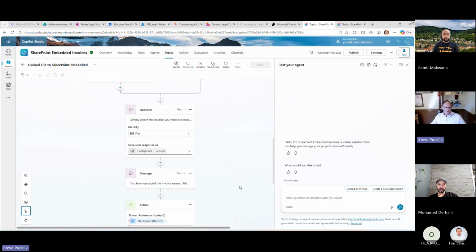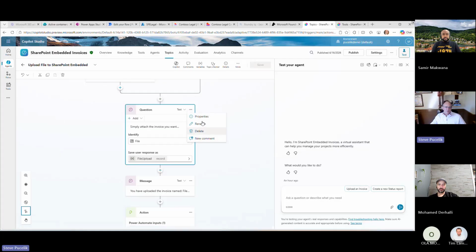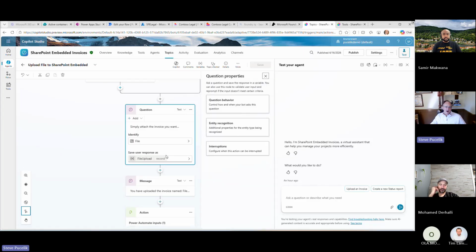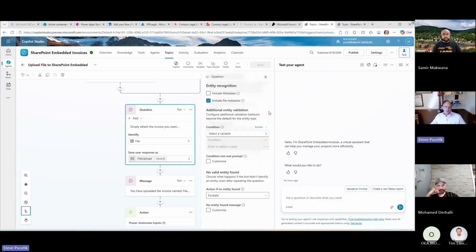But one of the things I wanted to focus on is, within the topic, if we look at the properties of this question where we're asking the user for the file to upload, and the entity recognition, make sure we include that file metadata. So now we have context of the file bits. We have a context to the name of the file. Remember that Graph endpoint that we need to call within SharePoint Embedded? What's it need? Got to give it a name. We've got to have a base64 stream of what the content of the file is. That's where we need to enable that metadata in Copilot Studio.